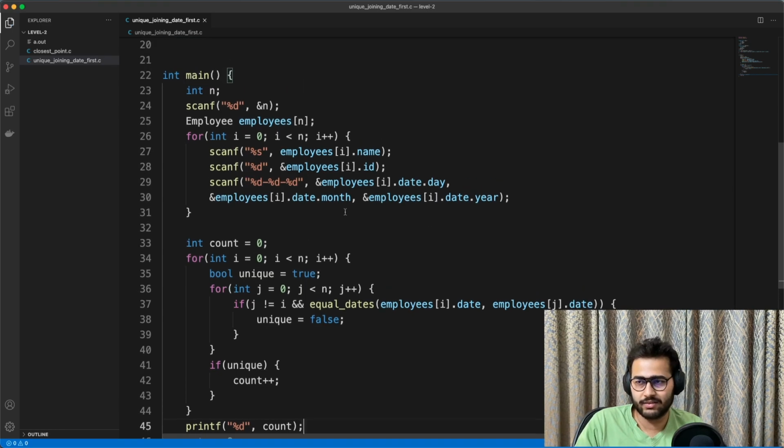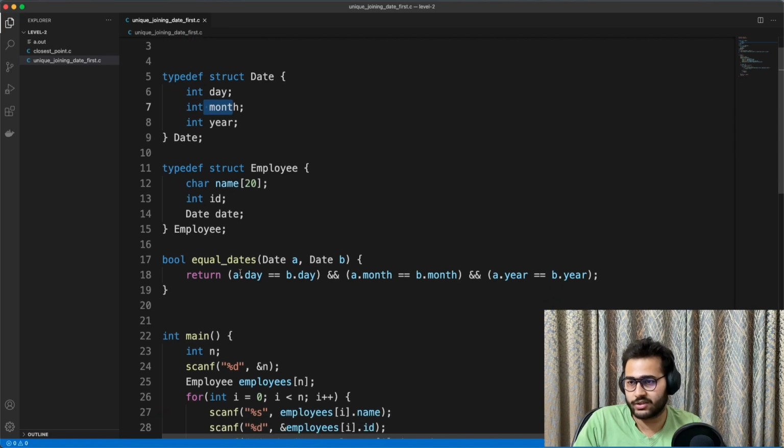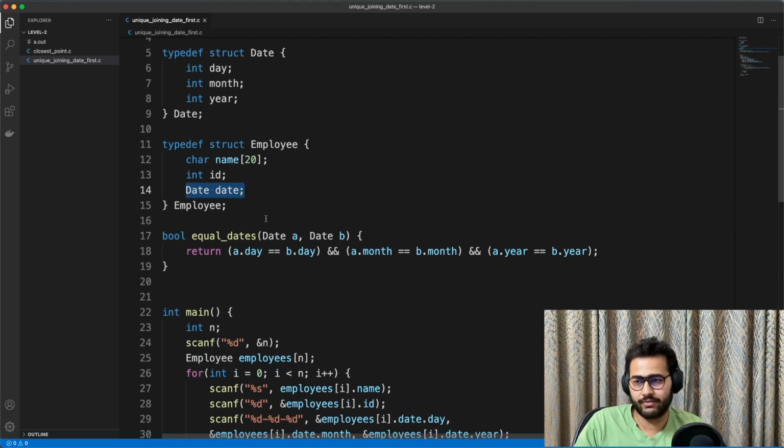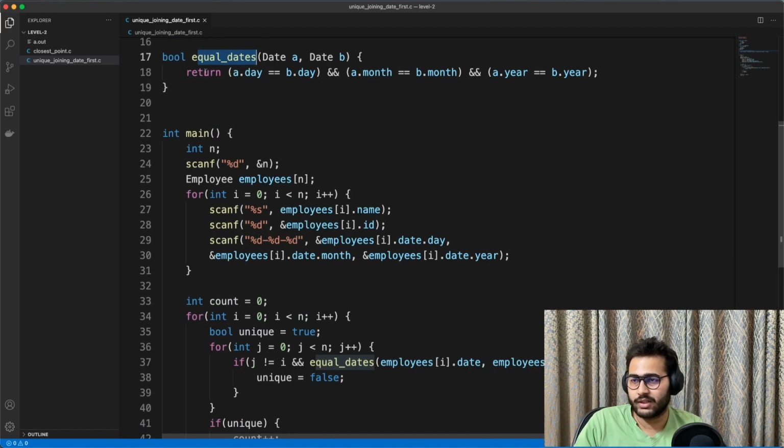Let's understand this once more. We have a structure for date, which contains day, month, and year. All three are integers. We have a structure for employees. One employee has its name, its ID, and then a date, a structure in itself. And we call this structure employee. Then we have a method to compare two dates. Two dates are the same if the day, month, and year are the same. So that's what we have done here.